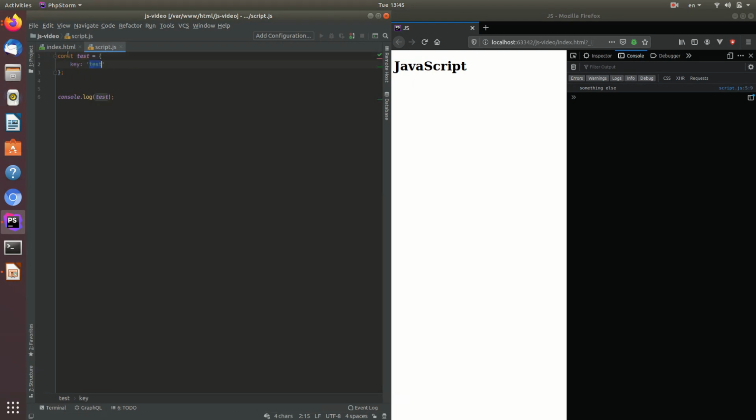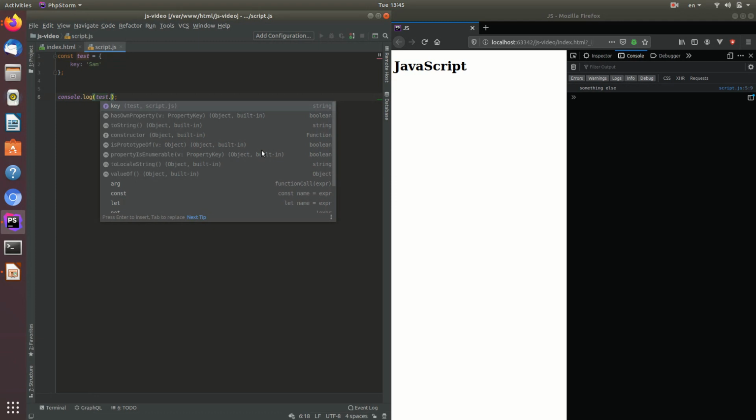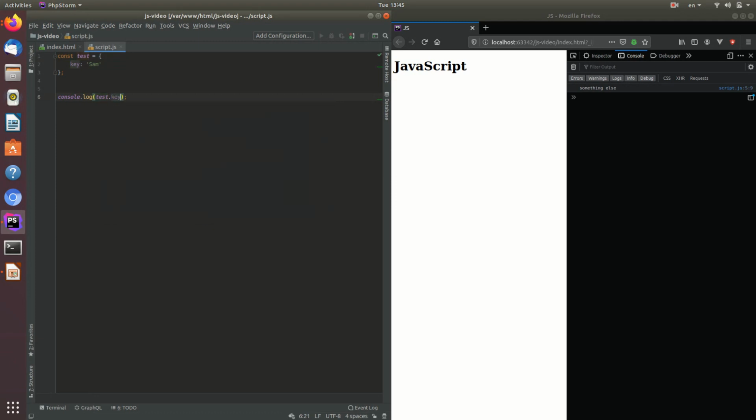And maybe we do this a little bit differently and say Sam. So if I were to write test dot key, as you can see, it's already recommended, then I should be able to log Sam here. So let's reload that and see. And you can see it says Sam. See that?